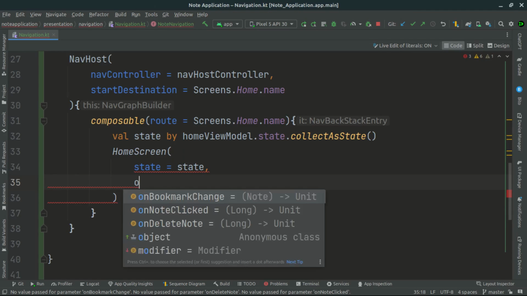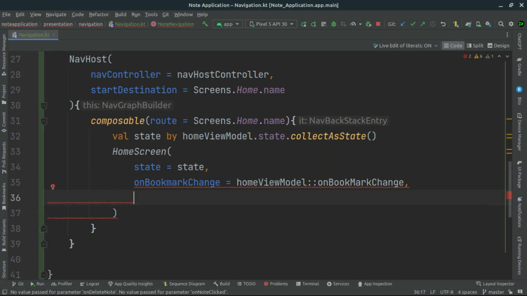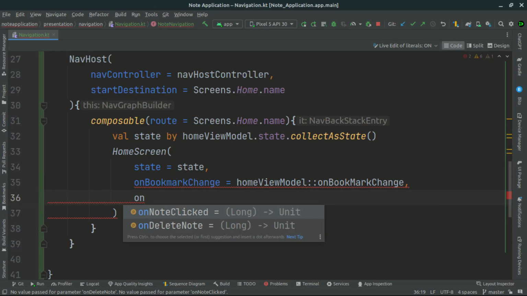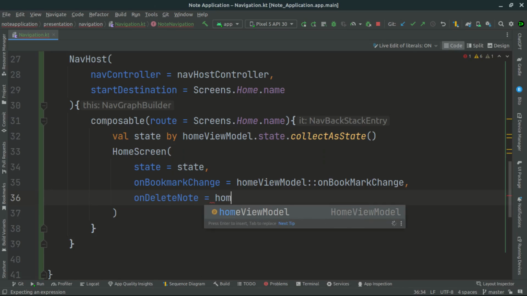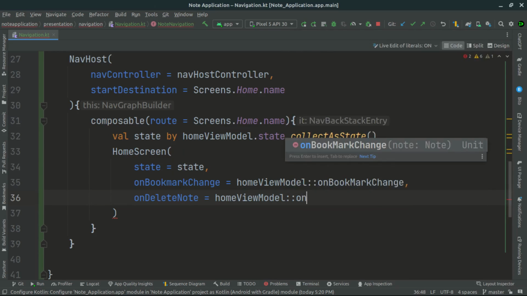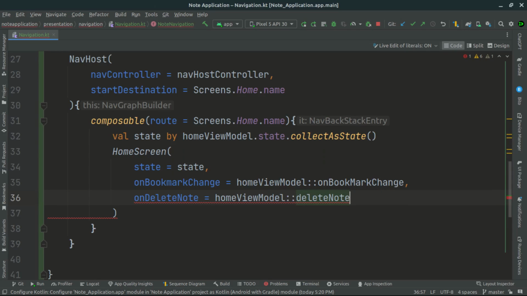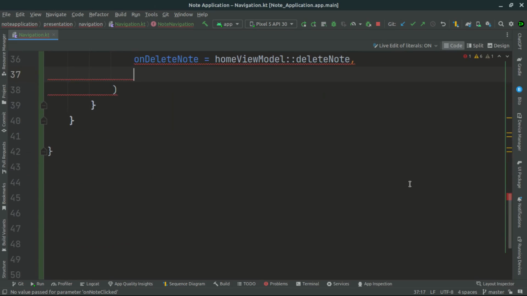Now here let's pass in our state, since we require the state directly here. The next case here is just the on bookmark change, and here basically we can use our home view model and directly use the on bookmark change. The next case here is just the on delete, so we can call here the home view model and call the on delete, or directly call the delete note. The next parameter here is whenever the note is going to be clicked.